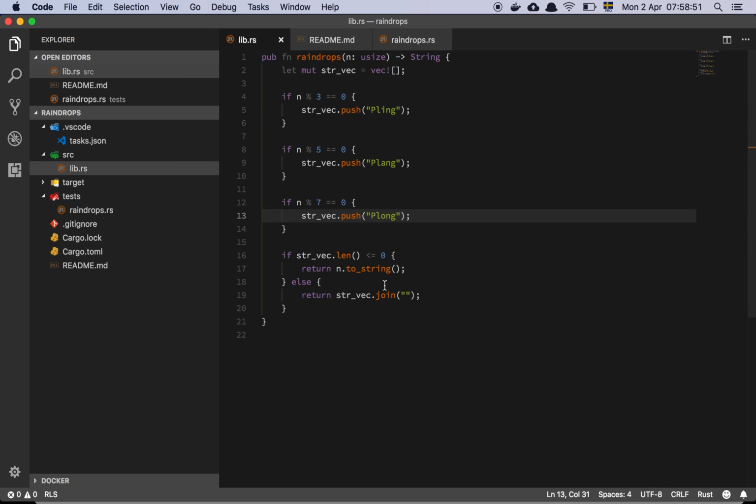So if we look at my little implementation here, we have this function called raindrops. It takes in a usize, an unsigned size integer basically. And what I did was create a mutable, empty vector, and then I used modulus to figure out if the number I'm being passed is evenly divisible by 3, because then 3 is a factor of that number.